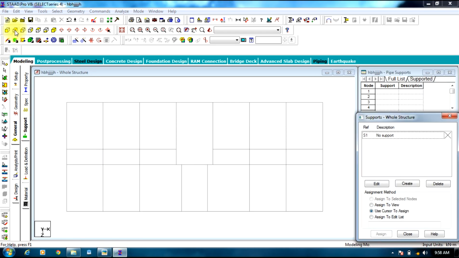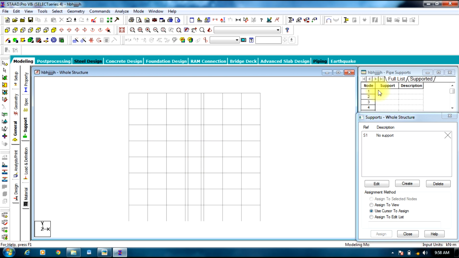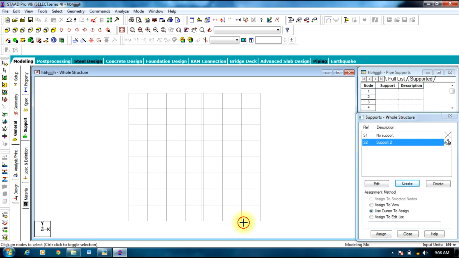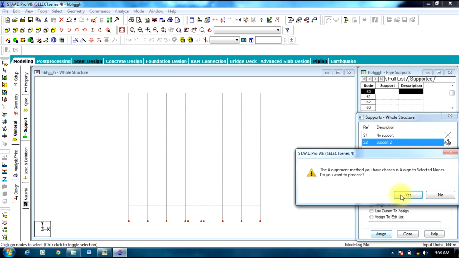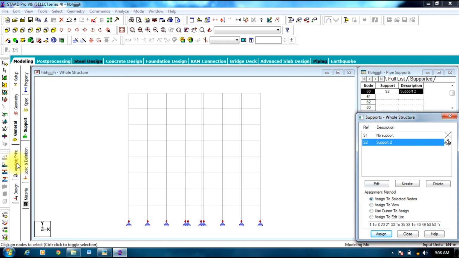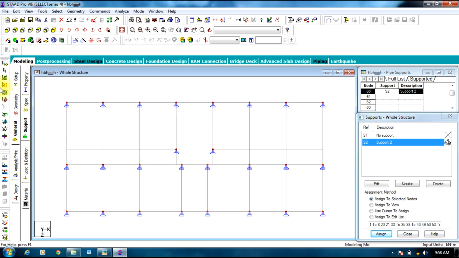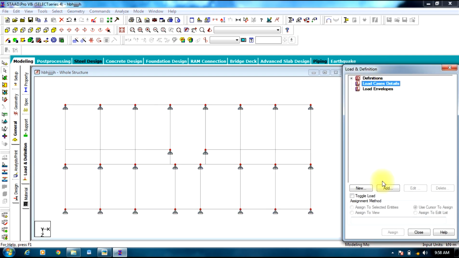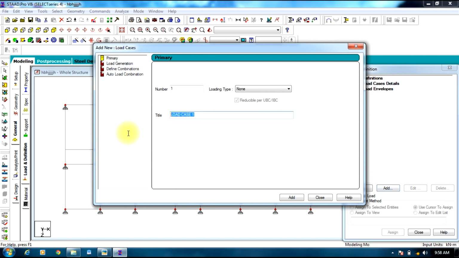Now we go to supports, select the finite view, give support as pinned support, select support, select the bottom nodes, assign to the bottom nodes. Then coming to loads and definitions, we select loads and definitions, select load case details. Load case dead load, loading type will be dead, add close.